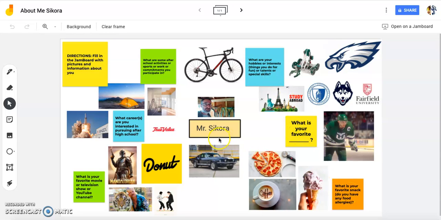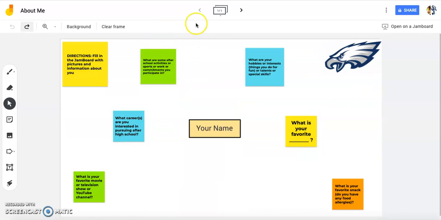And so I want you to do the same thing, and to do that, I'm going to show you real quickly how to use Google Jamboard. It's pretty easy to use. So you start off with a blank screen where you have these little post-it notes, and I want you to answer the post-it notes using the different pictures and images that I'm going to show you how to use.